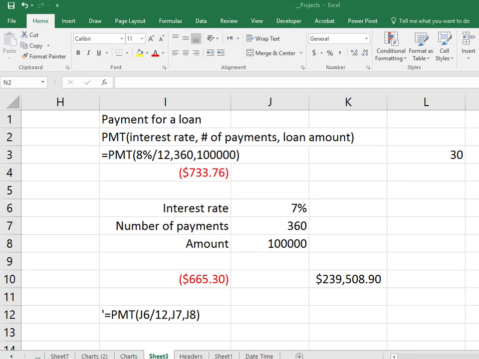In this example, we can see PMT 8% divided by 12, so that there would be 12 payments throughout the year. That would be one payment a month. So the first one is the interest rate, and we divide that by 12. The second one, we have 360 payments. And so that comes out to a 30-year loan, because if you take 360 and divide it by 12, it comes to 30. So you have 30 years there.